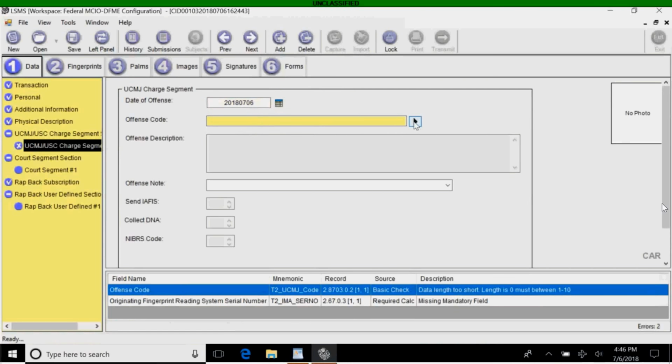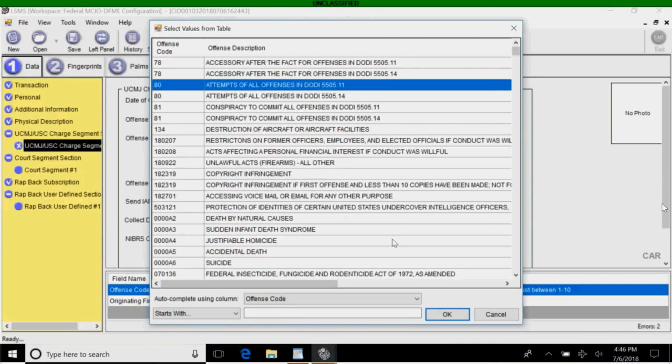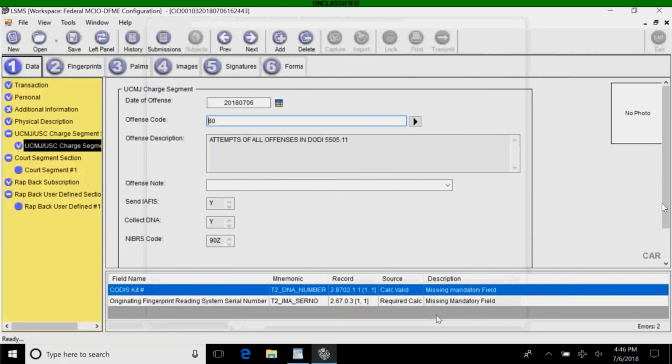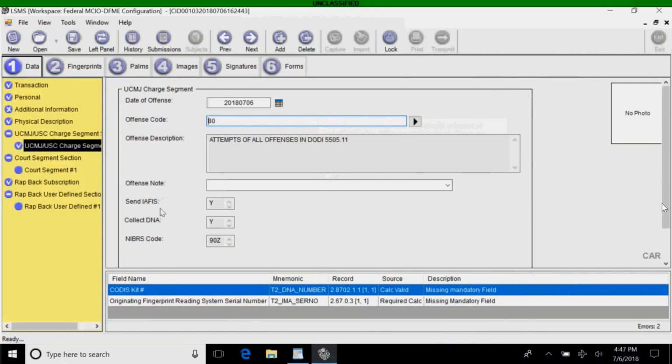And the offense code, I'm hitting this from a drop down. I can choose by knowing the offense code, I can look up different things, basically using parameters such as starts with or contains. And I'll just choose 80 just for now. I could put in additional notes. It will be sent to the FBI, their IAFIS, and it would require DNA to be collected.